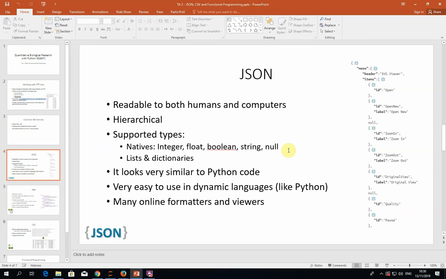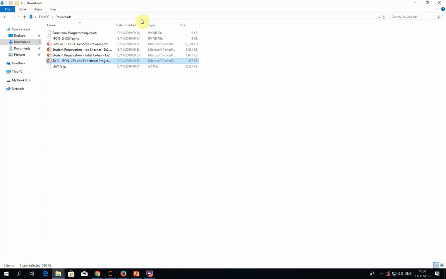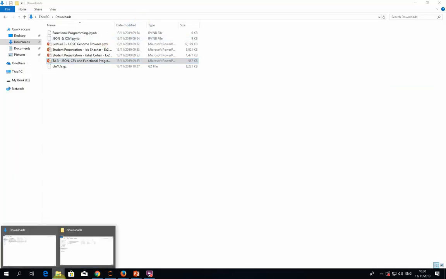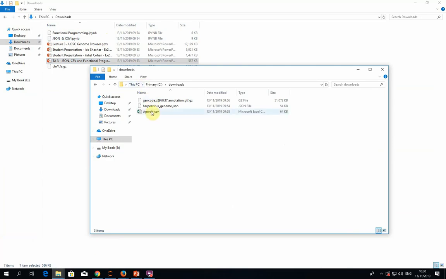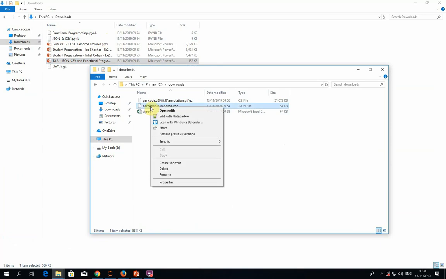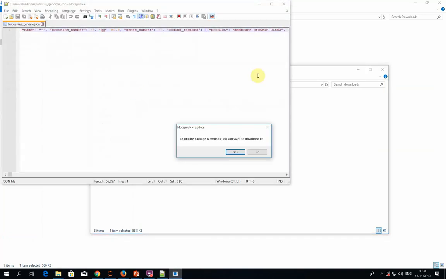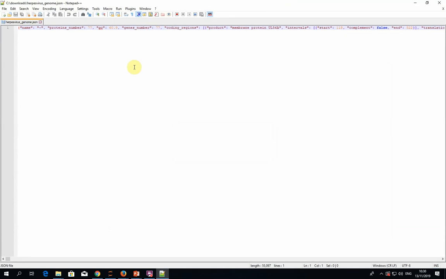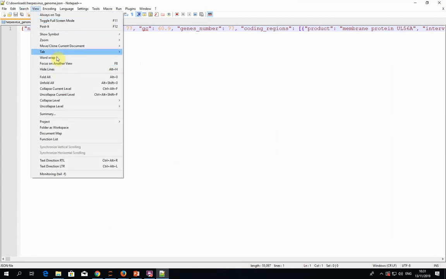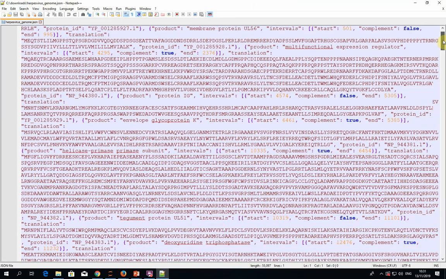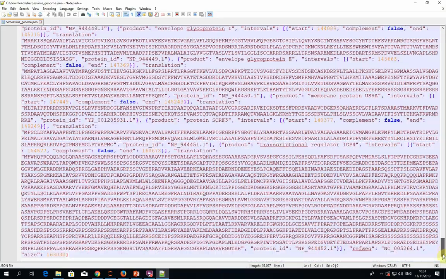So maybe let's start again with a quick example to illustrate what JSON looks like. In the Moodle, you will find a file which I already downloaded. It's called hypervirus genome.json. You can open it. I will open it here now with Notepad++. Okay, so you can see it's just text, a very long line of text. Maybe I will break the lines so we can see how long it is. Okay, so it's a pretty long line of text, but I said it's readable.